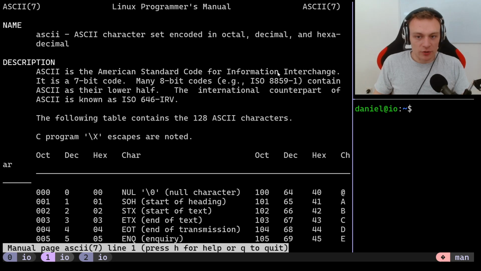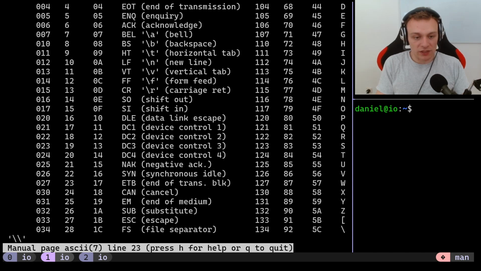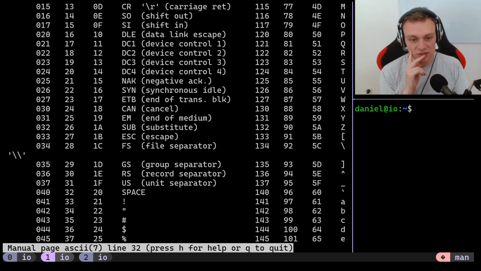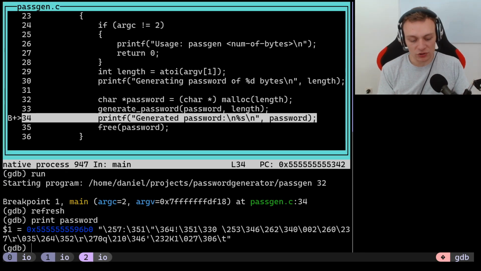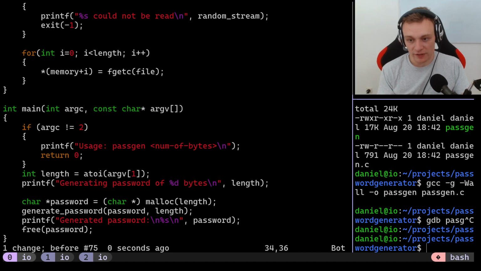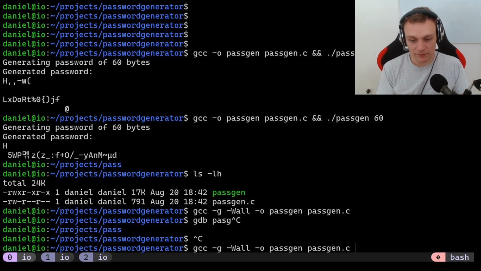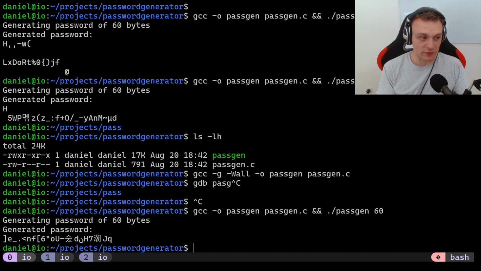ASCII is the American Standard Code for Information Interchange. It is a 7-bit code. Many 8-bit codes contain ASCII as their lower half. Okay, it's just 7 bits. So if we use ASCII and we reduce our characters to ASCII, does that reduce the security of our password? I mean, actually, I really want, if I specify a password of, let's say 60 bytes, that it's really 60 bytes of complexity.